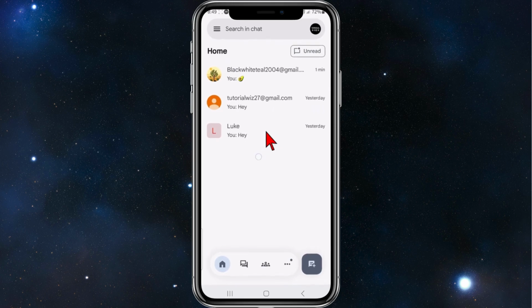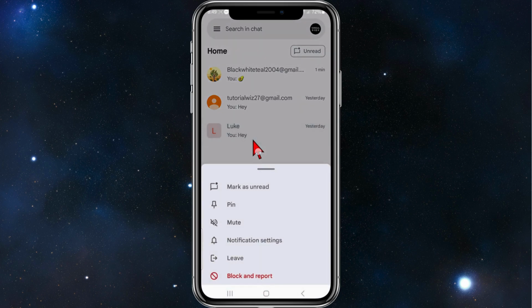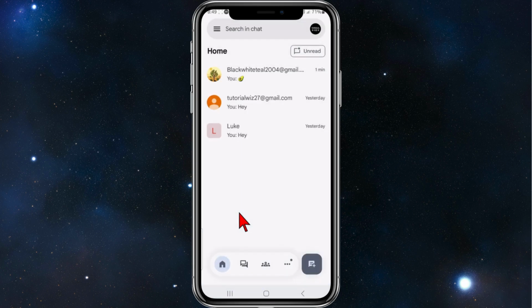Alright guys, open up Google Chat on your mobile device and now you'll be brought to all your conversations here on the home page. So if you want to pin a conversation, so if I want to pin Luke, I just click and hold that conversation and more options will appear. And as you can see under mark as unread, there is a symbol called pin. So you simply click on pin. And now that conversation is pinned.